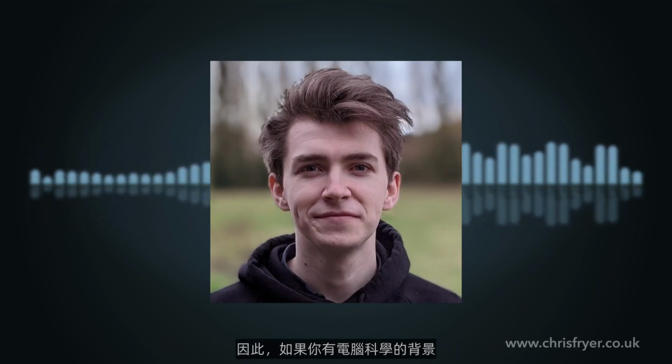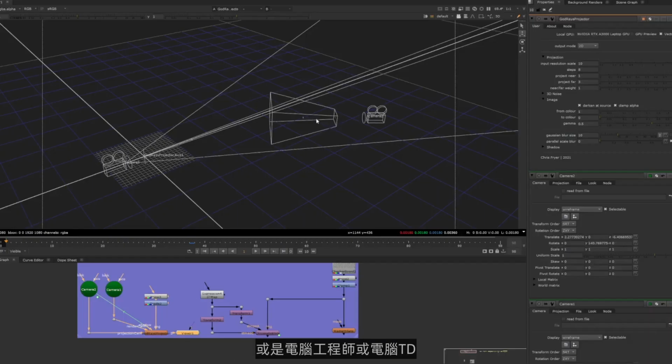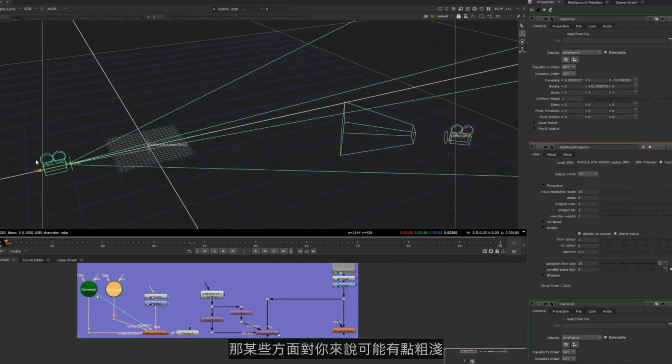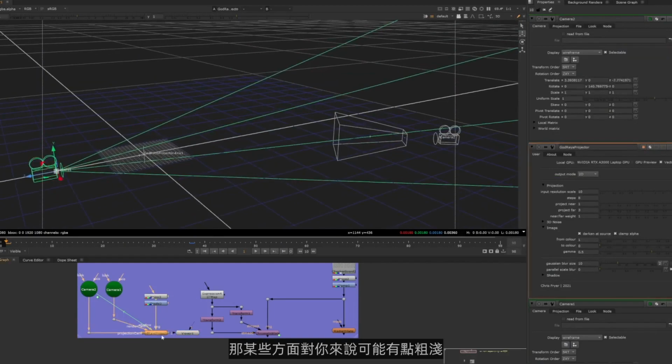So if you perhaps got a background in computer science, or you're a comp engineer or a comp TD, then it's possible this may in some areas be perhaps a little bit rudimentary for you, but I think this will still at least be a great springboard to accelerate you into just that initial friction with BlinkScript.